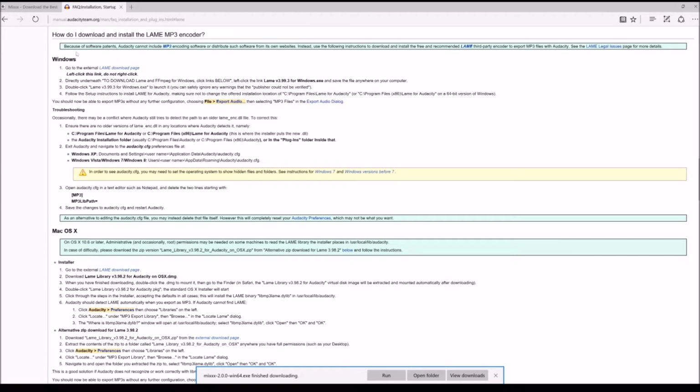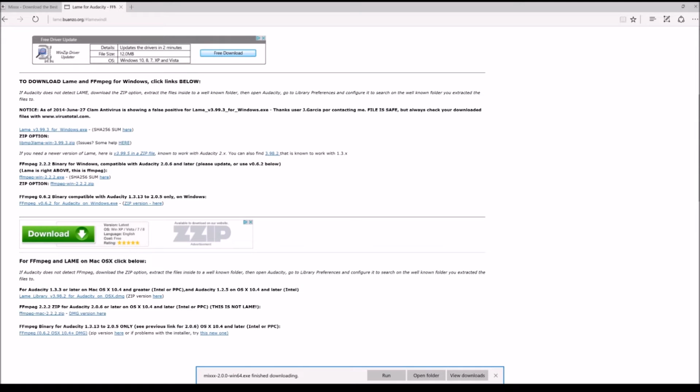I'm downloading the MP3 encoder here off of the Audacity website, which is audacityteam.org. They are a great audio software. I use it to record our podcasts for the YouTube page and for SoundCloud. So I highly recommend utilizing their page and their software. So check it out if you wish to.